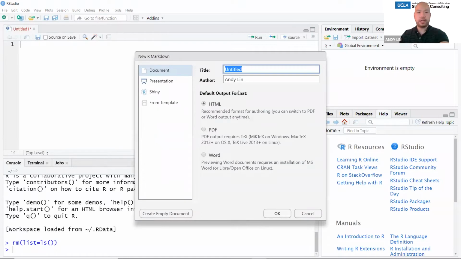Okay, it should bring up this new window. And in the title field, go ahead and just type practice. We're going to call this first file practice. It should already be highlighted Document over here. If not, do make sure that Document is highlighted. We want it to be HTML here. And hopefully your name is here. If not, you can go ahead and put it in there. Once you've done all that, just click OK.